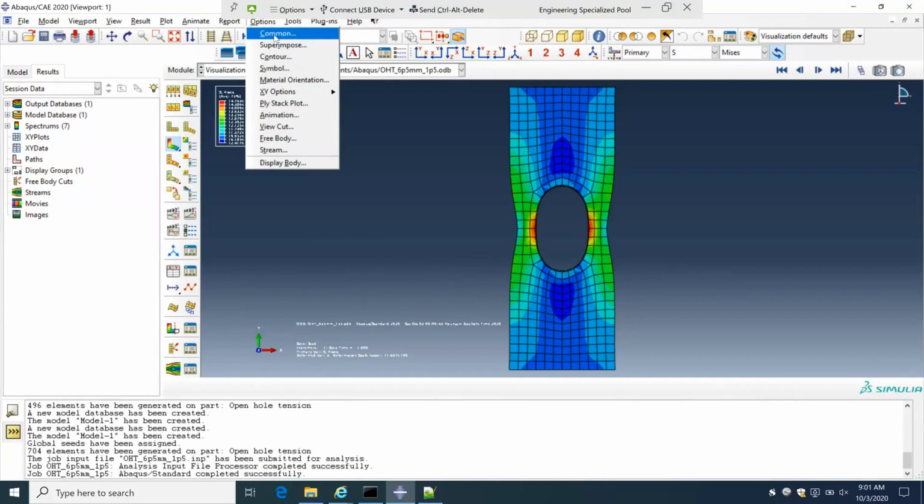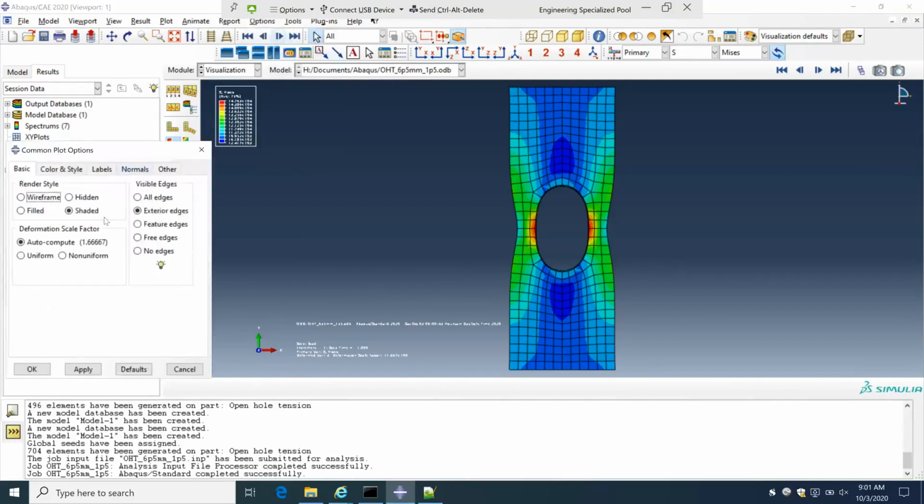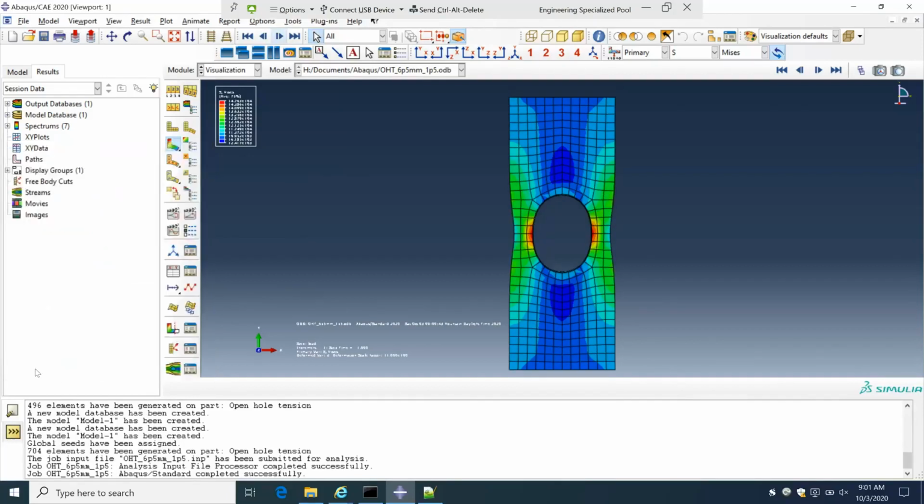the deformation is progressing. So I want to go to my options under common and go to the deformation scale factor here, and I want to set it to uniform and value 1. And if you apply now you see a standard deformation instead of a blown up, excessive deformation that Abaqus tries to show.